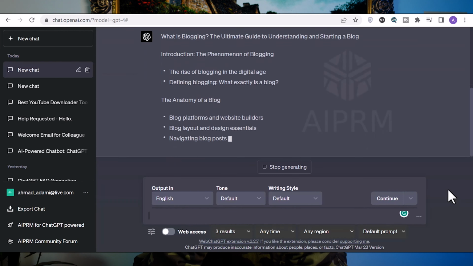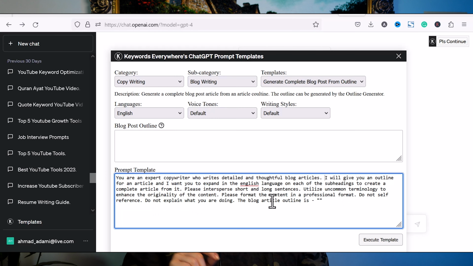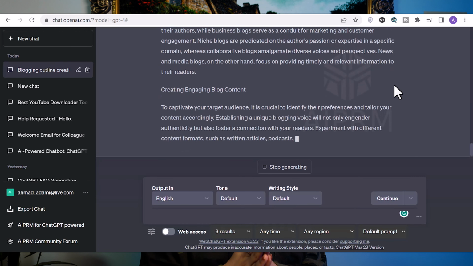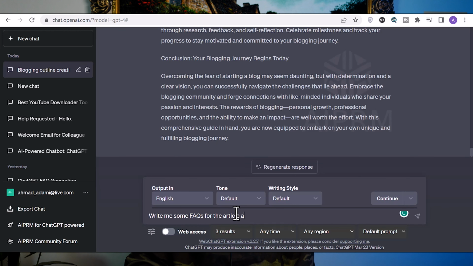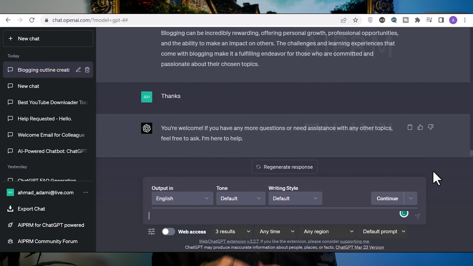Step 4. Start the conversation. Now here's where the fun begins. Simply type your query or request into the text box and hit send. ChatGPT will then generate a response in a matter of seconds. You can ask questions, request information, or even have a casual chat. The possibilities are virtually endless.